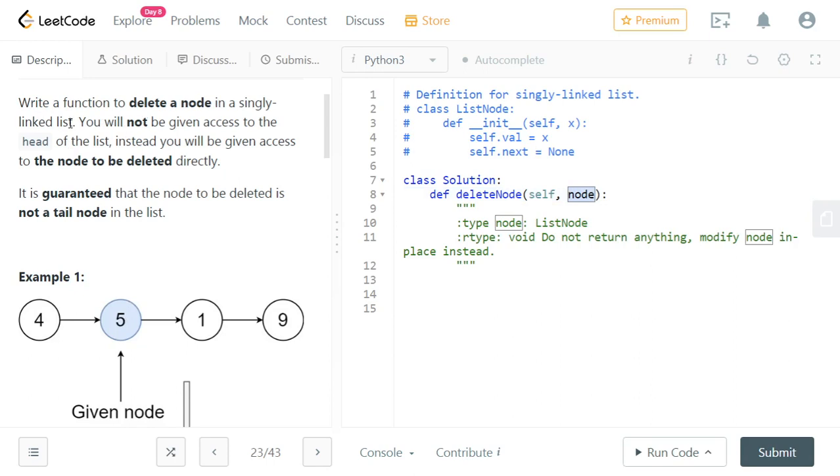You can see here, you will not be given access to the head of the linked list. Instead, you will be given access to the node to be deleted directly. So we are given this node, actually the 5. If we print the node, it will print like 5, 1, 9. We are not given the head of the linked list, so it's hard to delete such a thing.